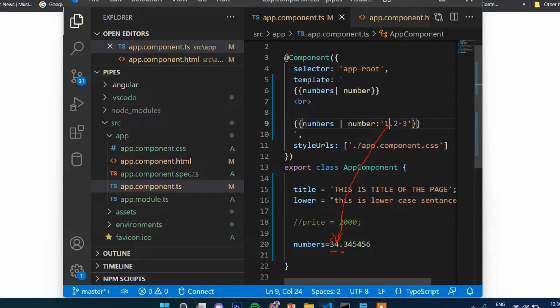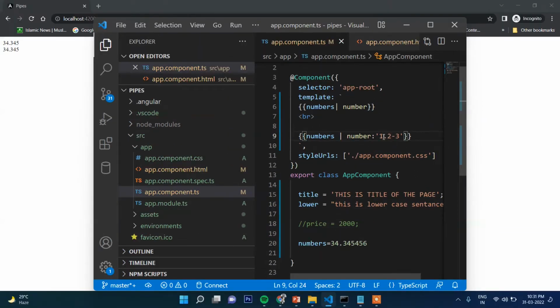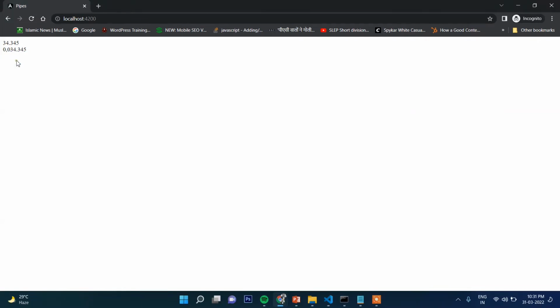That means after the dot there is already 1 digit, that is why it is displaying this 34. So if you provide 2 here, then it will show the same, but as soon as it becomes 4, that means it requires 4 digits after the decimal, but there is only 34, so 2 extra 0s will be placed to fulfill these 4 digits. So if you refresh, then you can see 2 extra zeros placed here, so it is 034.3400.